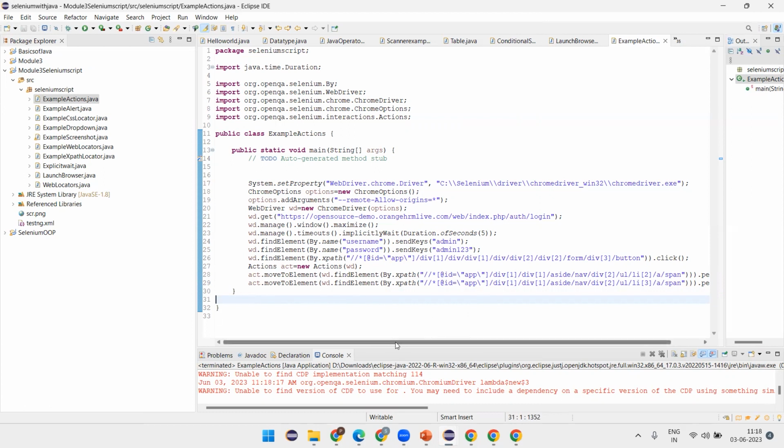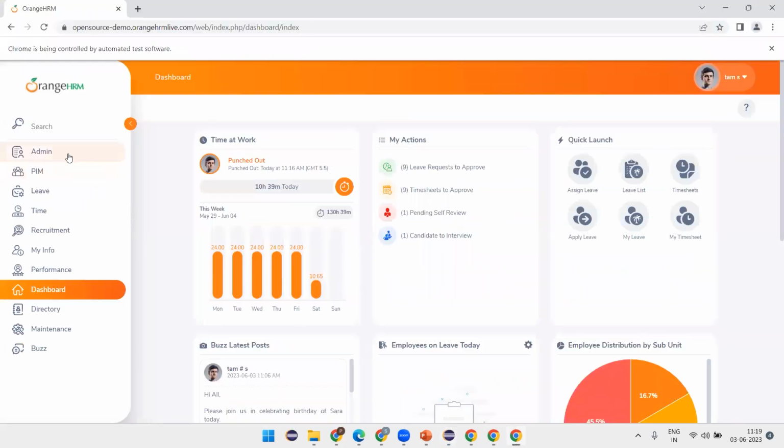So what we have learned today is how to apply this action, means how to move your mouse from admin to PIM, to time, to recruitment. If you want to move to only a particular one, then you can use action move to element. If you want to perform mouse over on every menu, then you have to apply some formula. So that we will see in the next lecture.